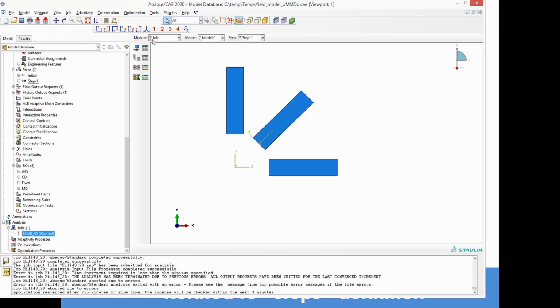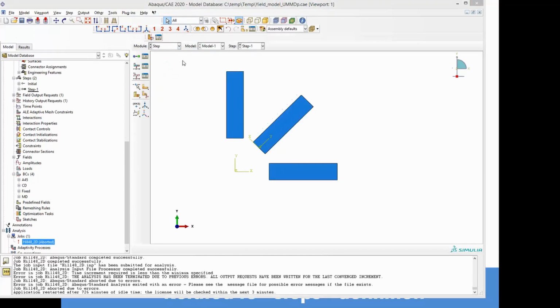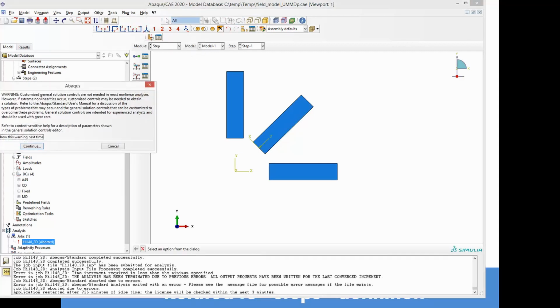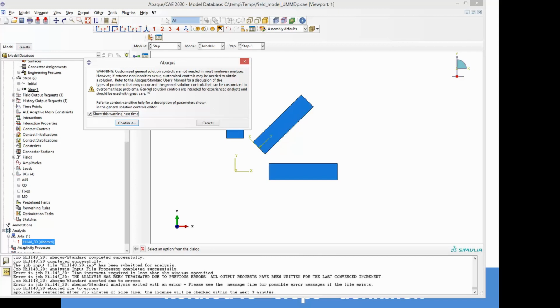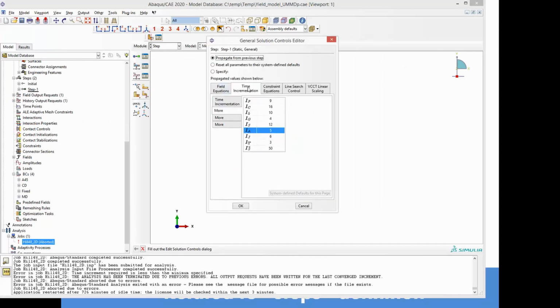So here we are in the job module. Let's go to the step module and then we will find this Other menu, go to General Solution Control, Edit, and we will edit our Step 1. And in that there is a warning, of course these are for advanced users, so continue. And here in this second tab of Time Incrementation, if we go to this More, the second tab, then we will find this IA, and it says that the maximum number of cutbacks is 5. We cannot edit it right away, we have to go to Specify, tick that, and after that it is possible to edit the field value. So let's make it say 15.